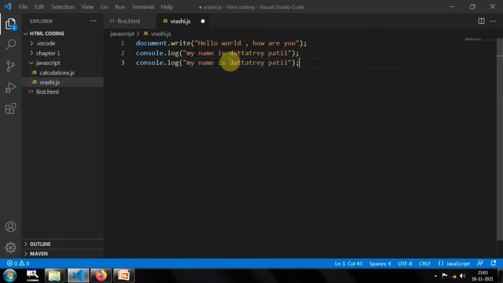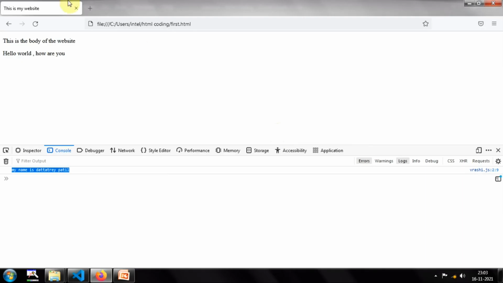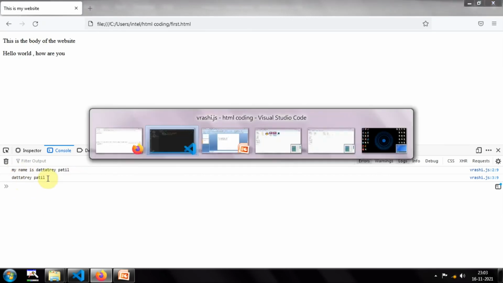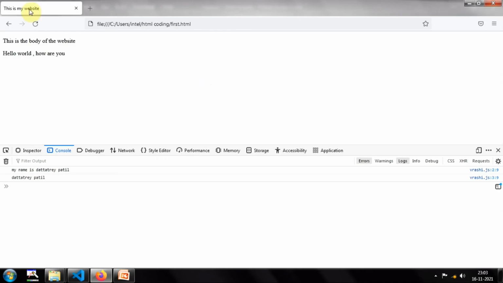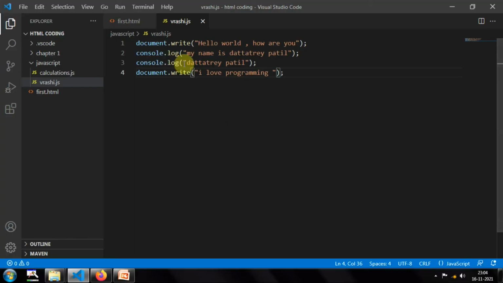So I think I'll just remove this one. I just want to show you some more combinations, so that's why I'm playing around. My name is Dattatreya Patil, it is again showing. And if I write another line like document.write, I love programming, and save this and refresh. See here, this is the body of the website. Hello world, how are you? I love programming. It is printing again.